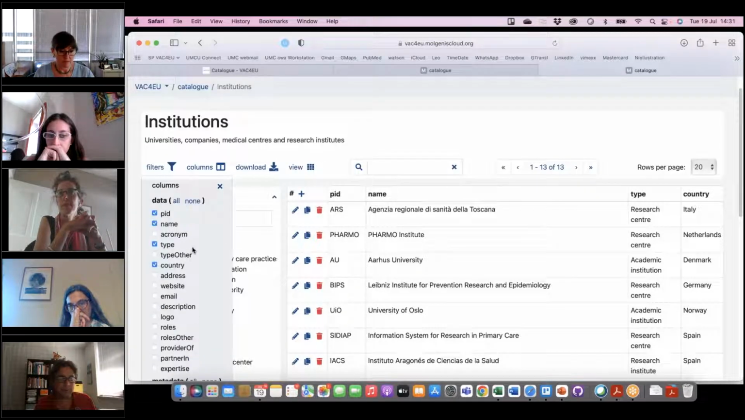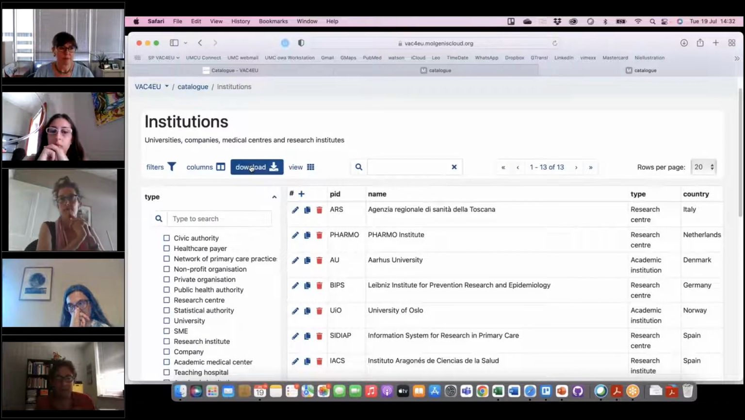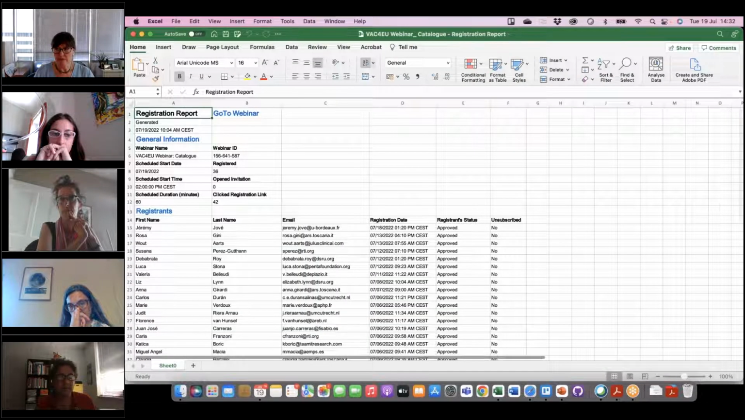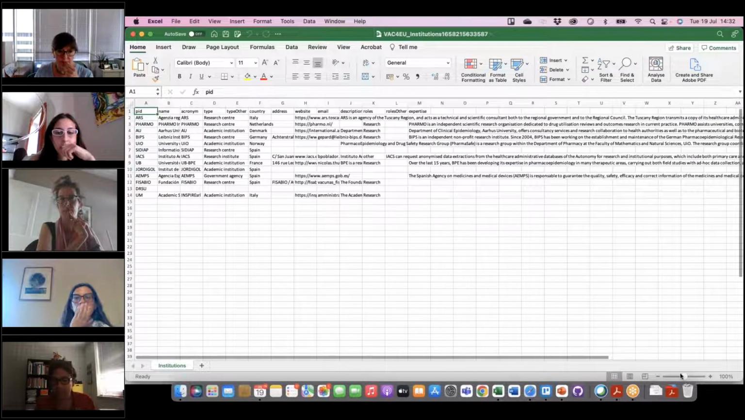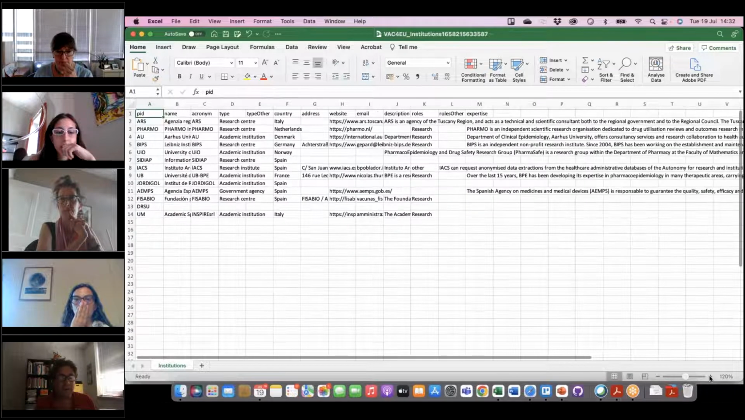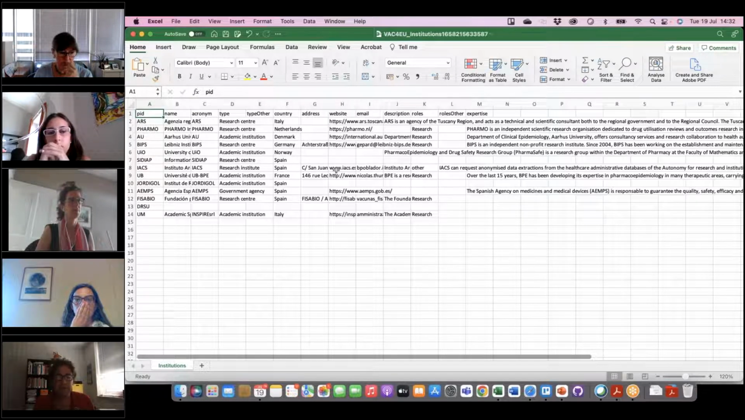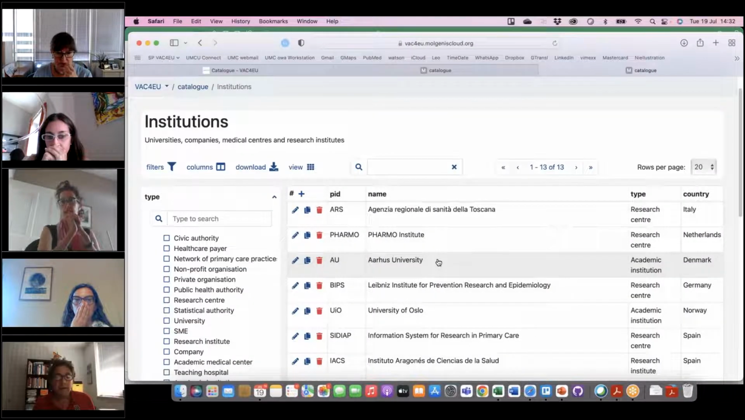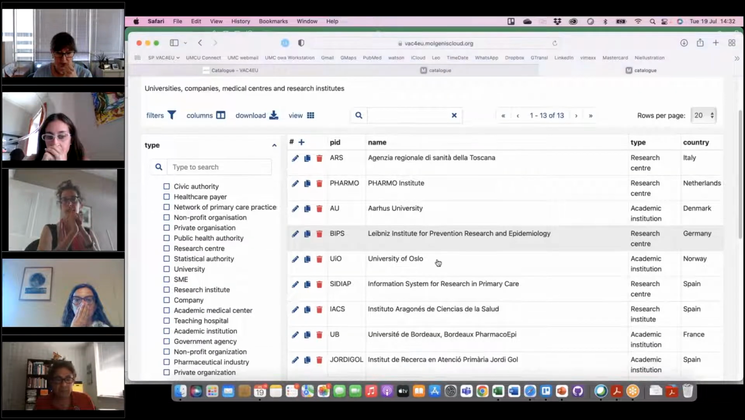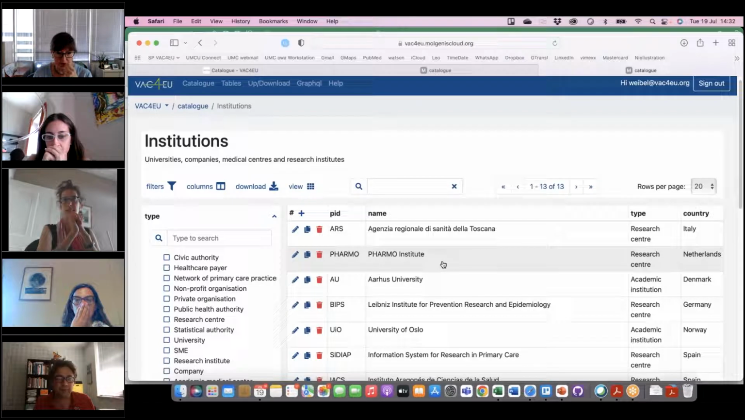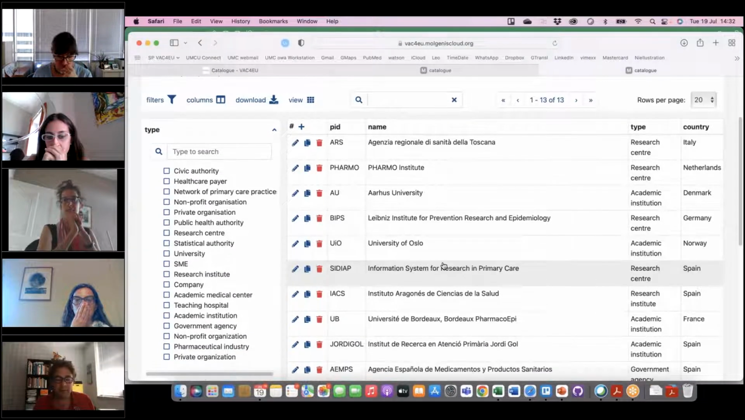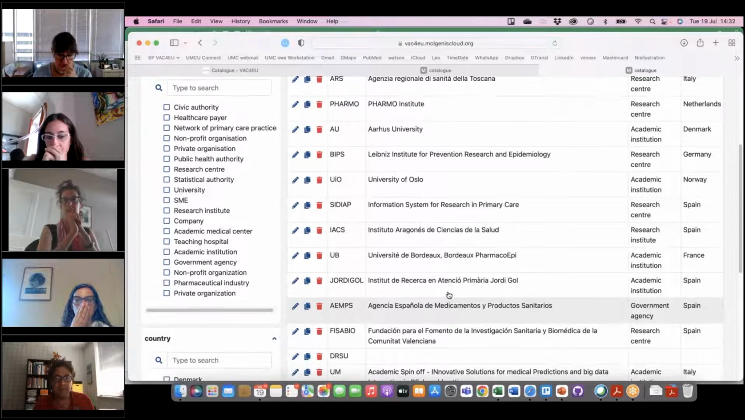So here you have all the columns that you could select, and then here you have a download. If you use the download on this page, this is what you will get. Here I have it. So you will see a download of the current page that you are on, with the institution names, the websites and all information that has been provided by the institutions. This is now what we have populated for VAC4EU. We have these 13 institutions here. You will recognize yours. This is also where you will update your institution information.